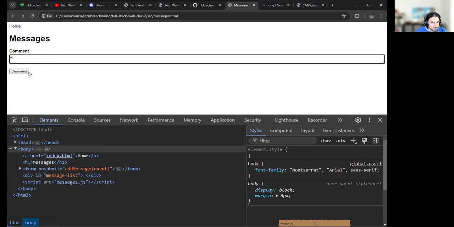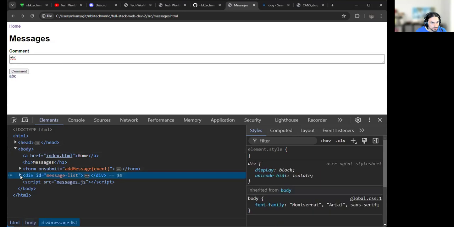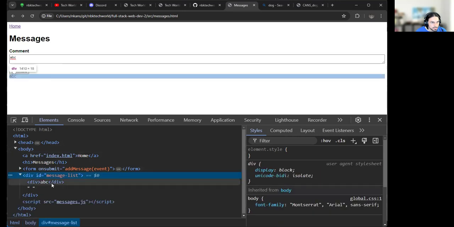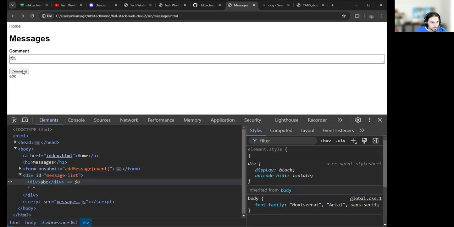Great. Let me type ABC again, comment. See what happened here? Did you notice ABC was added? Yeah, if I do it again, watch what happens. It keeps adding more and more divs.